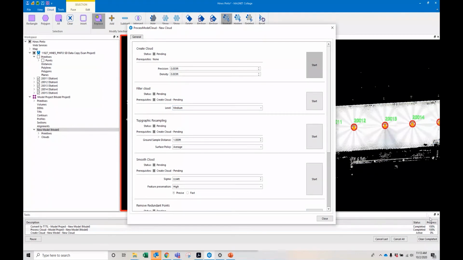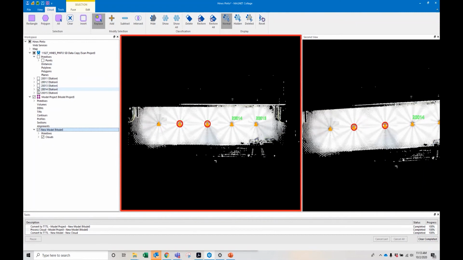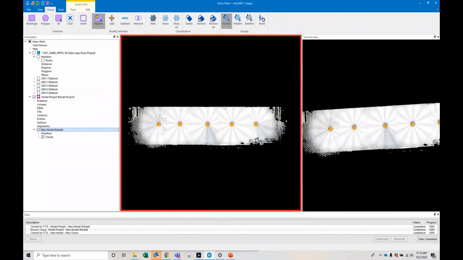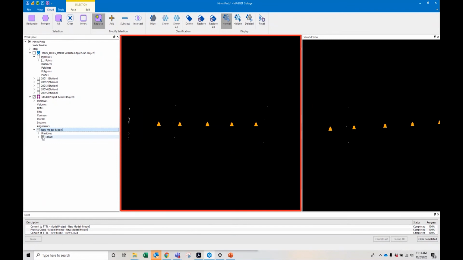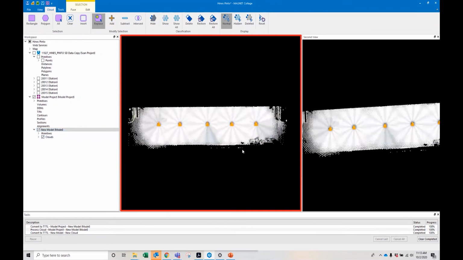As you notice on the taskbar, it is now processing the point cloud. So I hit close. What it's doing is taking these 5 scan stations and making them into one unified point cloud. So let's turn off those 5 scan stations. And as you see, I have one unified point cloud now. So that's the first 2 things.